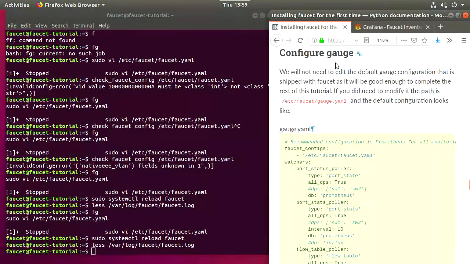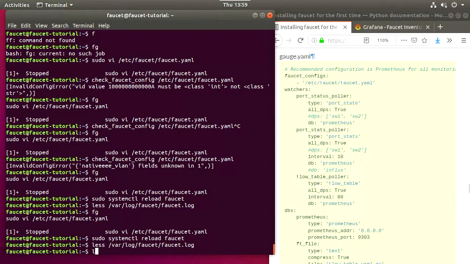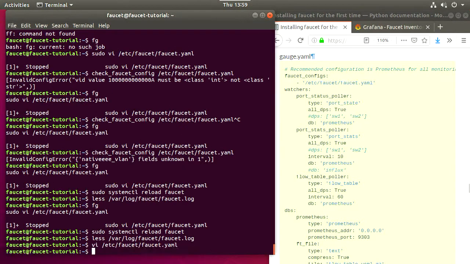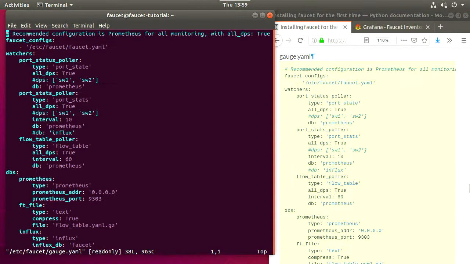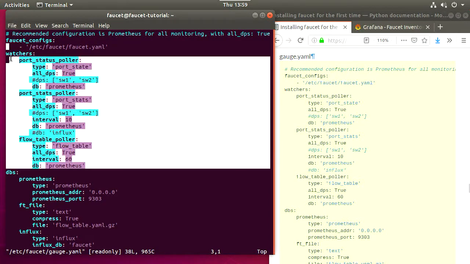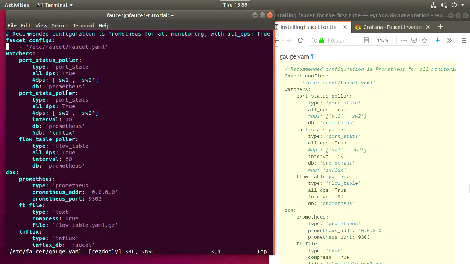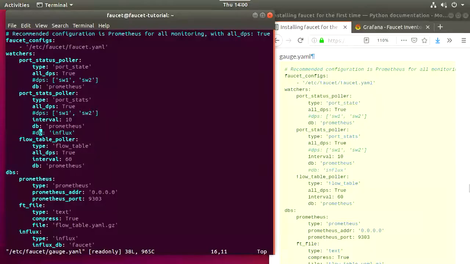Okay, it wants us to configure Gauge next. Gauge comes with a very permissive config that kind of just works for everything. Gauge knows how to walk a bunch of different stats. So we have a port stats poller, port status poller, and flow table poller. I'm trying to think if it has any others, but I think those are the main ones. And you can change which databases all those go to. It's far easiest just to use Prometheus for everything, but you can use flat files or InfluxDB or something for each one.